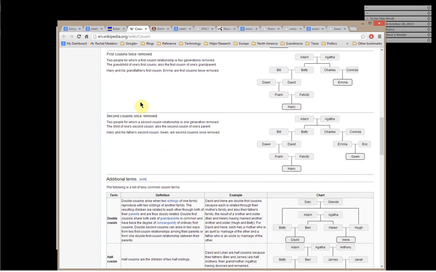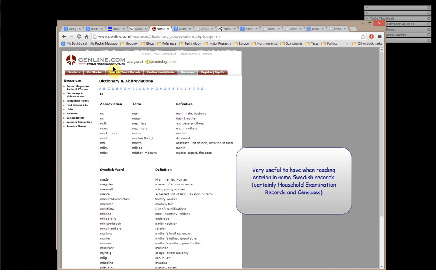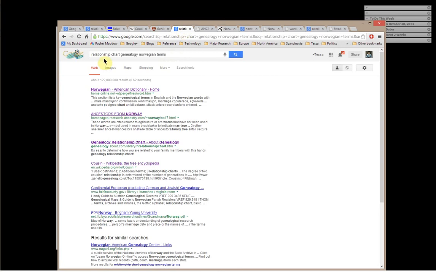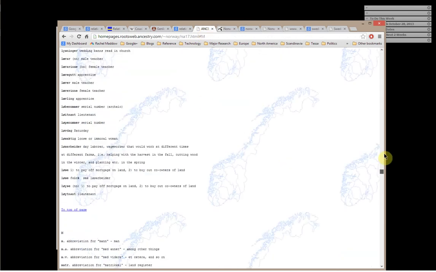The next one is genline.com, which is Swedish genealogy online, and they have a very good dictionary with abbreviations, and if you have the Swedish word, you can use that, and then there's some other ways of approaching it, but they make it very easy to click through the alphabet here. The next one I put in is just changing the word, looking for Norwegian terms. And the first thing that I got was the Norwegian English Dictionary in Roots Web.